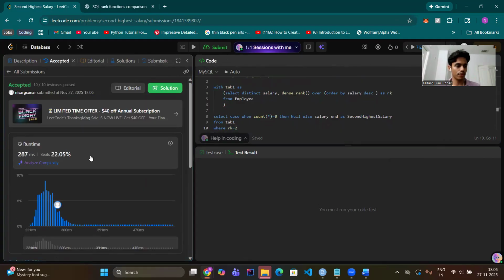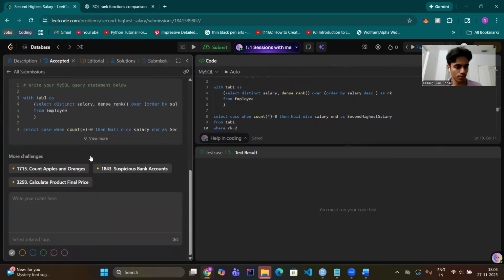Okay, accepted. All test cases passed. So I hope you guys, what are the other ways to solve? Do let me know if there are other ways to solve. I'll get back to that as well. We can use a subquery as well. We can have a hash table as well. But yeah, this is something that I can think of right now.